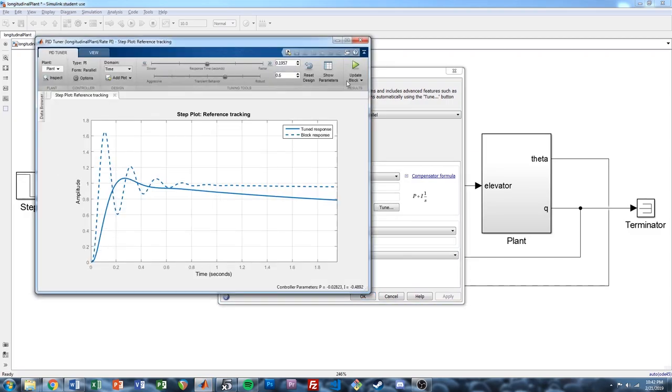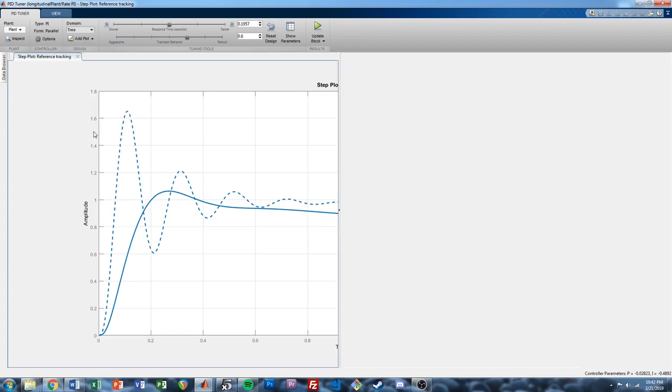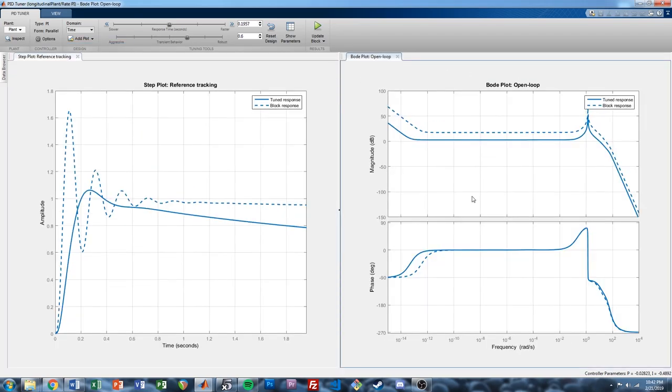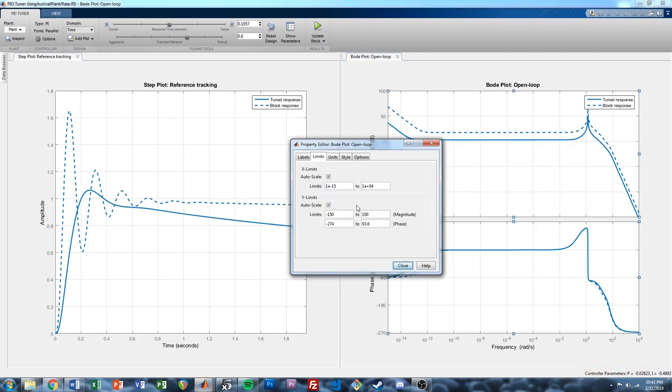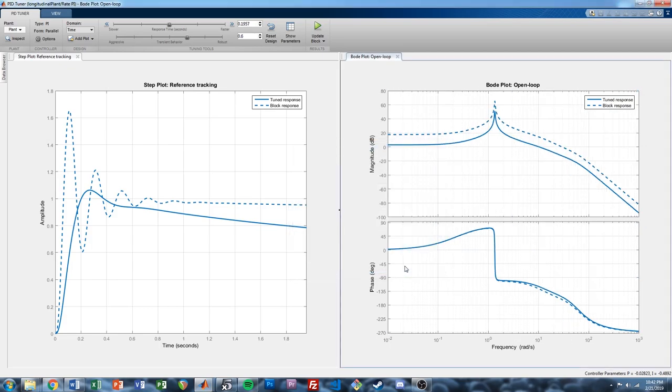Yep, and sure enough, the dashed block is our response previously. And with those gains, you can see it's pretty oscillatory. If you look at the Bode plot, we'll add plot, Bode, open loop, and adjust the scale, 0.01 to 1E3. And we can look at our margins.